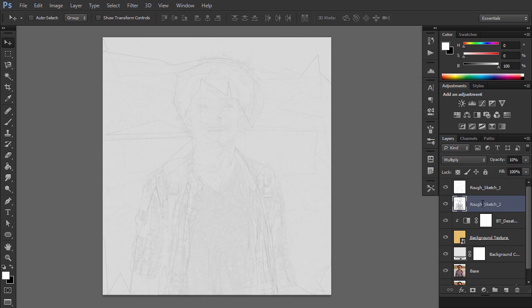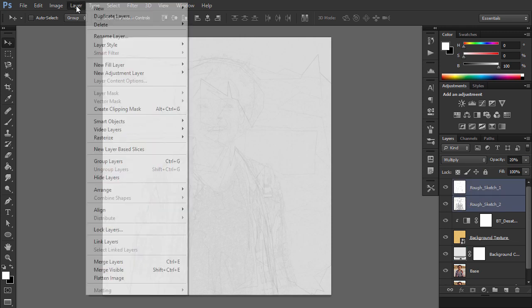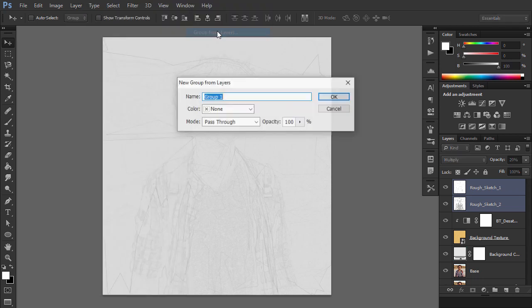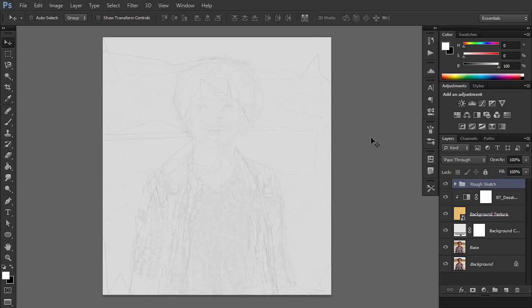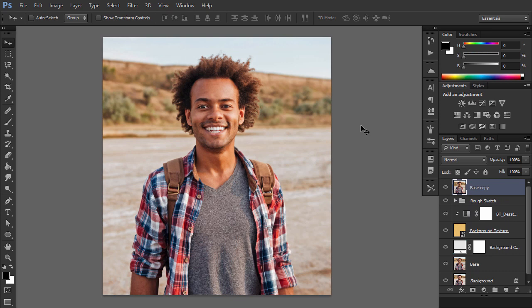Now Ctrl-click on the Rough Sketch 1 layer to select both layers at the same time. Then go to Layer, New, Group from Layers to create a new group from selected layers and name it Rough Sketch. Change the opacity of this layer group to 80%. Select the base layer and press Ctrl-J to duplicate this layer. Then drag this layer just above the Rough Sketch layer group.